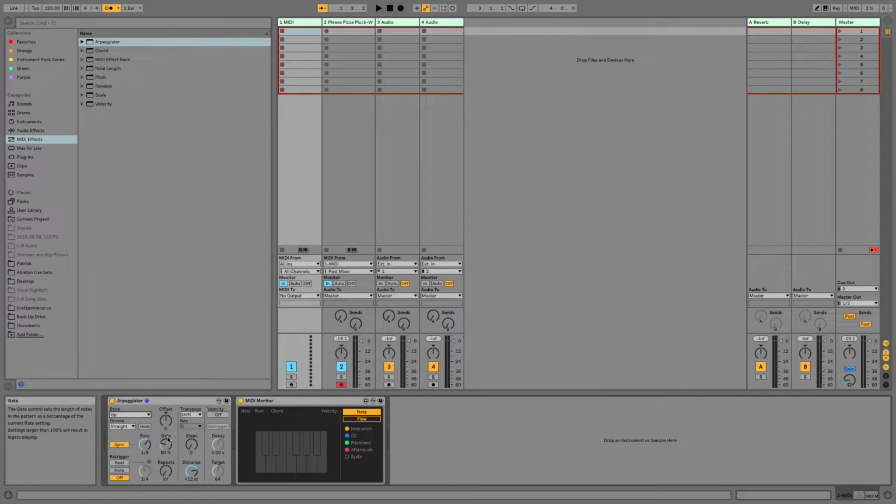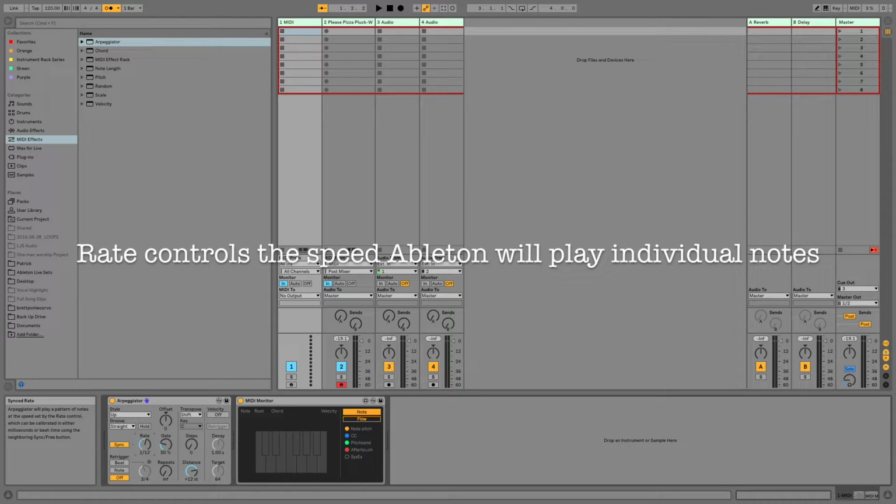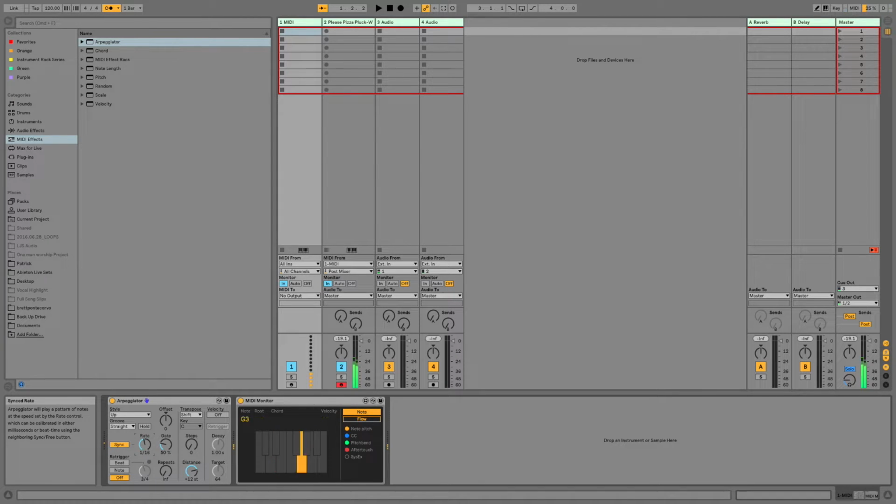All right, so our first parameter that I'd love to take a look at is rate. Based off of how you set this, it will tell your arpeggiator how quickly to arpeggiate your notes. So here are my eighth notes, 16th, and so on and so forth, and it can get slower as well. All right, you get the idea.